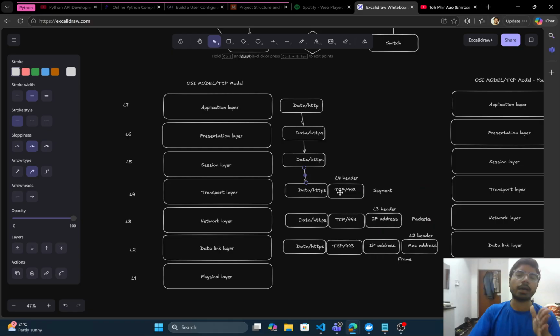Since it's HTTPS, we are going for 443. Then in this data packet, this layer 4 header is added. Combined, this entire packet is known as a segment in the transport layer. Then from here, it goes down to the network layer. In the network layer, another layer 3 header is added, which is the IP address of source and destination. Then this entire packet is called a packet in the network layer.